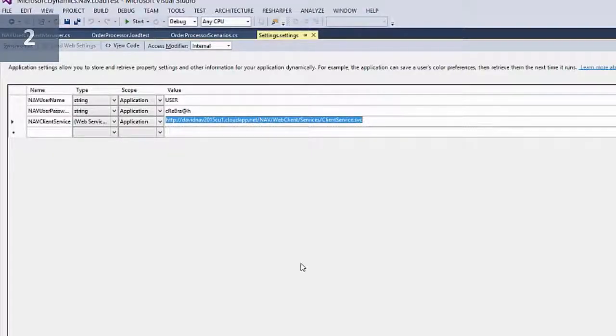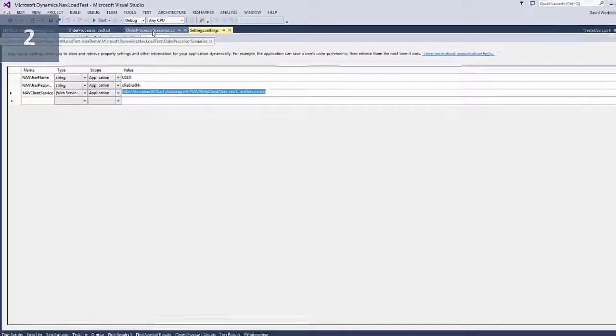So the next step will be to have a look at the code that we need to modify, which is in the order process scenarios.